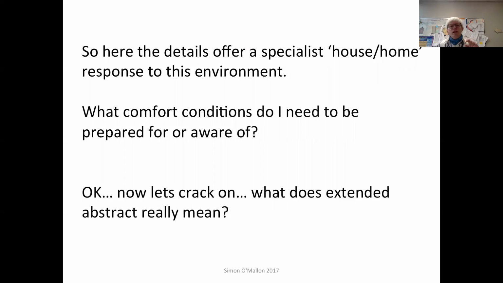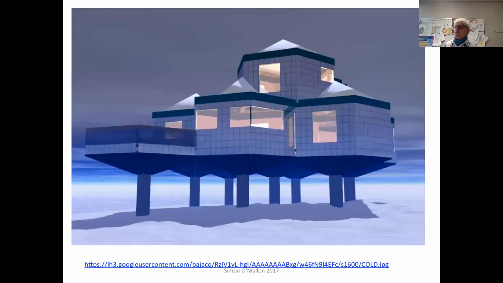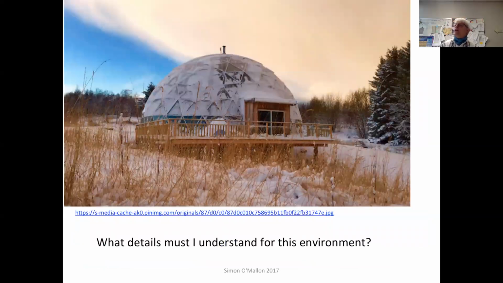So what does extended abstract really mean? Let's push it further. The capacity to take the concept and utilize it in new or diverse ways. Yeah, that's what you need to do with your learning. For example, houseness happens. What happens if I go to my birdwatching cottage in the Arctic? Oh man, I know, such a traveler. Gobi Desert, Arctic, where should I live? So here's a concept of something that would be in the Arctic. Yeah, nice place. Here's something a bit more realistic. But what details, what sort of support and interior environment do I need in my house, in my houseness for the Arctic Circle?